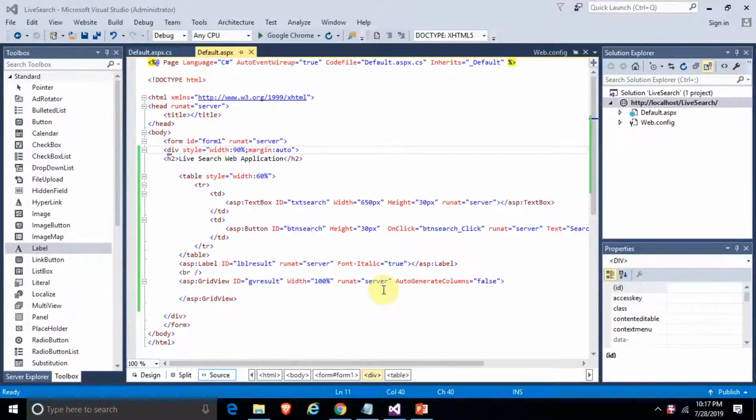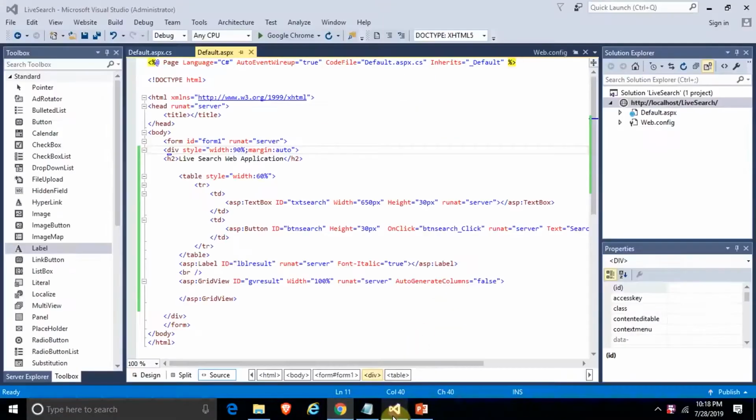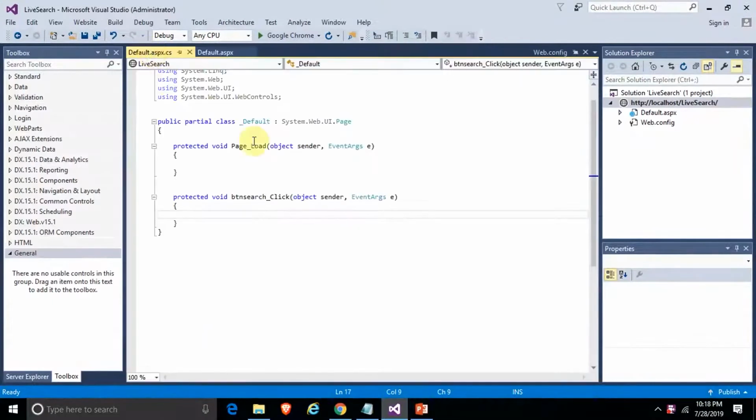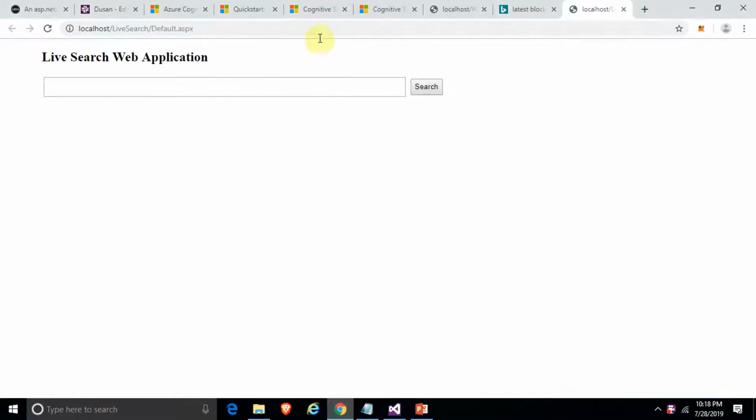So we're going to continue from where we stopped in the last video, in designing our live search web application. We were able to create this interface where we can type in queries, hit the search button, and have a result. Now the next thing, let's dive into code. So go to your code behind, which I already have here, and then of course we have the API to work with. Quick start here. Good.